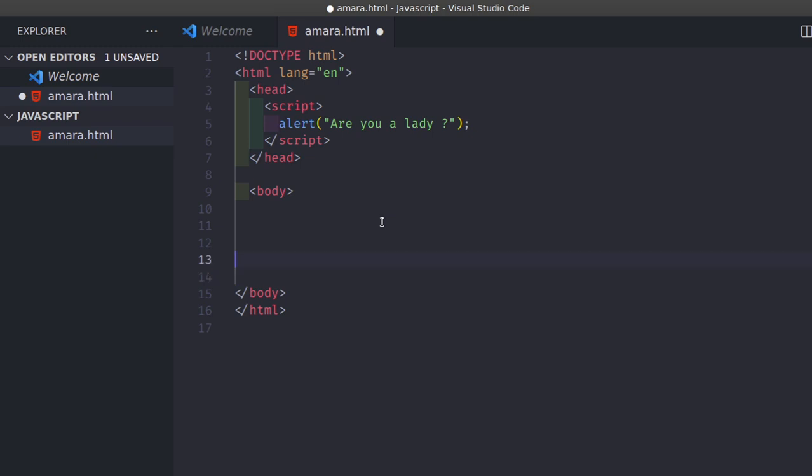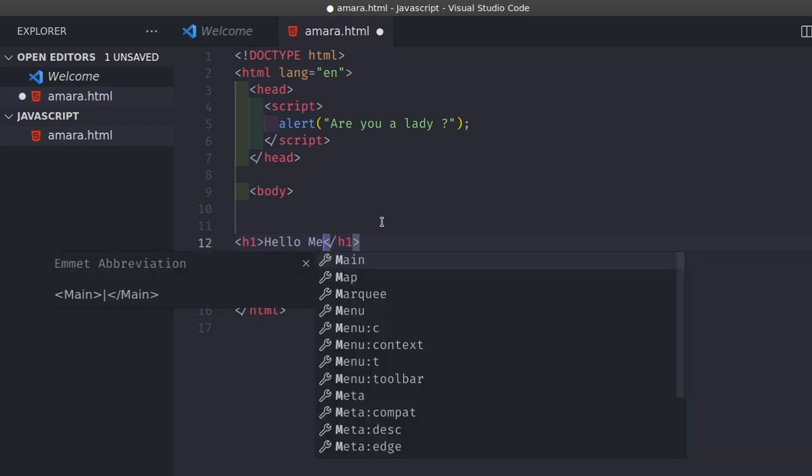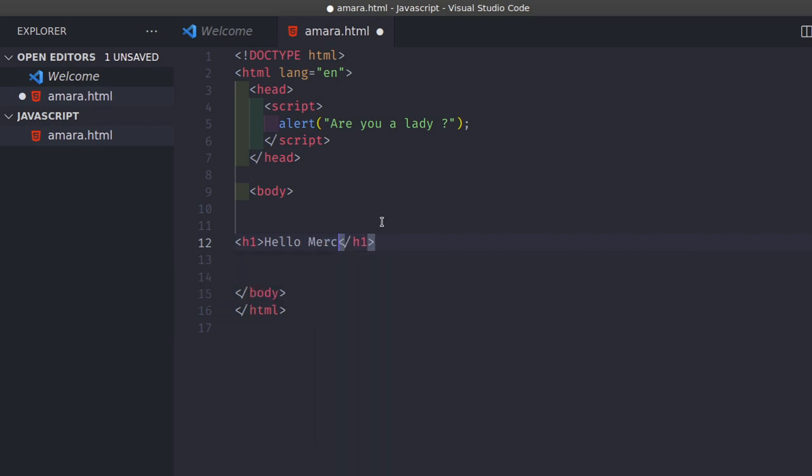Maybe have, for example, an h1 saying hello world, let's say hello Mercy. Make sure that when you write your JavaScript, it's recommended to write your script tag at the bottom of everything. I'm going to show you why in the next minute. So write a script tag here, then you can write your JavaScript code here, lines and lines of JS.